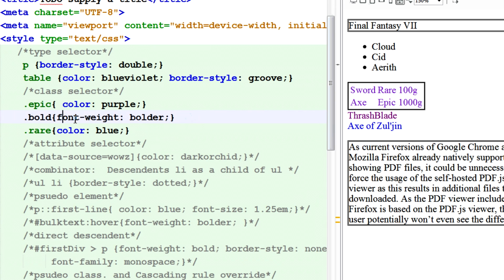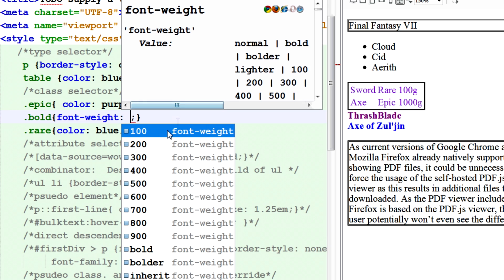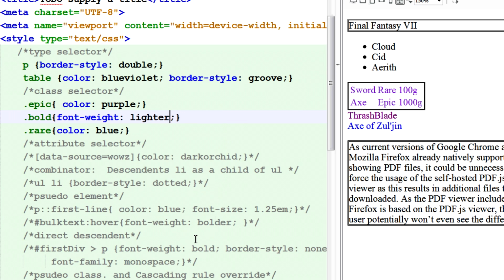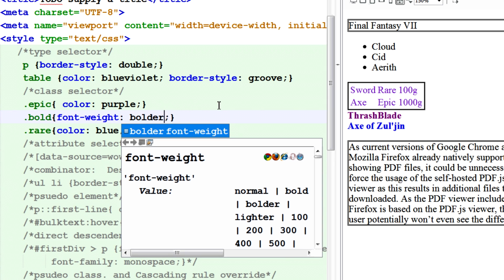What we want is to make the font weight bolder. Let me show you which options you have available. There are a different number of values, but we have bold, bolder, inherit, initial, lighter. If I change it to lighter, you can see the text is a little bit lighter. And we'll do bolder, so this is a deep bold.